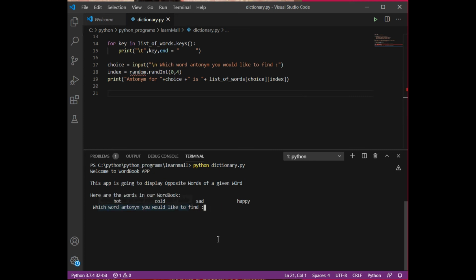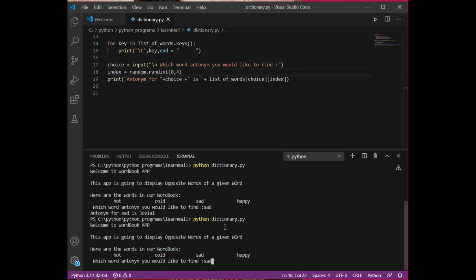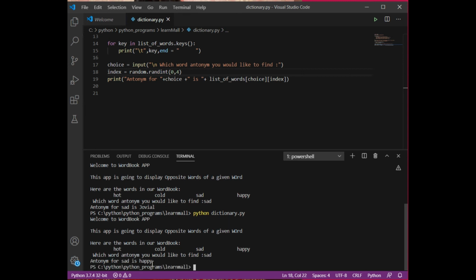See, it is showing me the words for your word book. Suppose I want to find out for sad. It is showing me the antonym for sad is jovial. Maybe the next time when I run this, I'll again write sad, and this time it is giving me happy, because it is randomly choosing.